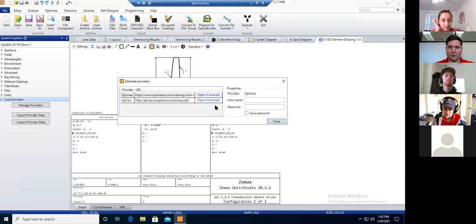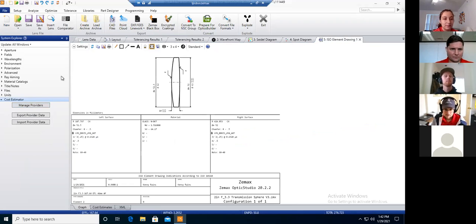We approve you, you get a username and password, you put that in here, and just go ahead and save it. And so then you make your ISO 10110 drawing, and you've kind of got to tweak it so that you can get a cost estimate.